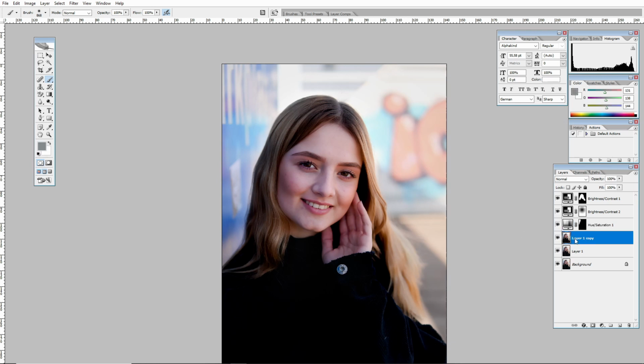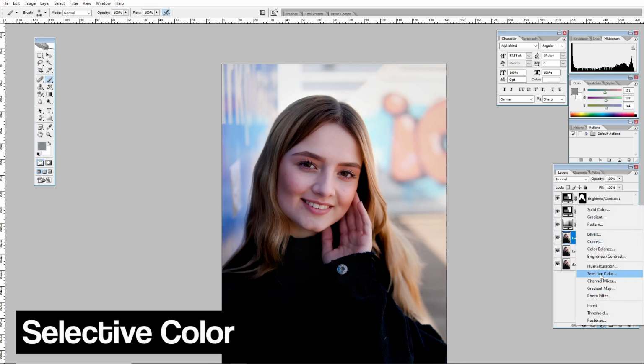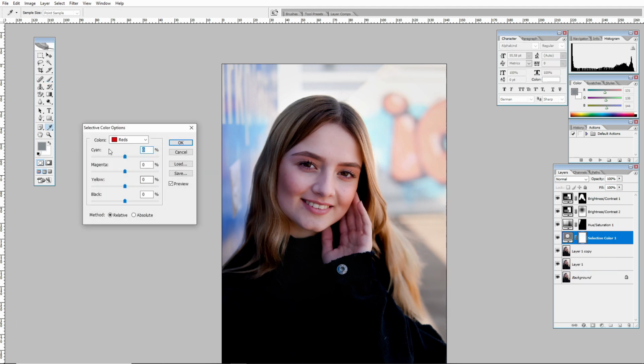We can also do another technique by going back to the adjustment layer and choosing selective color. Now we're going to choose the blues here, and make the blues darker, just a bit more.